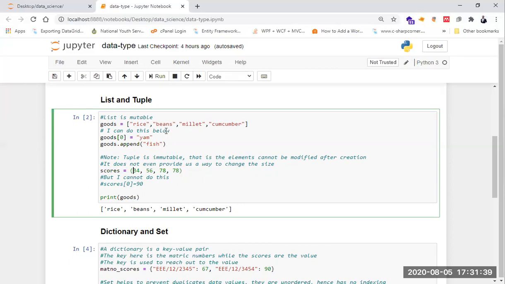Now, let me go back to list. As it is now, say in the course of my work I need to remove rice and put yam in place of rice. That means I want to change the value of index 0. I can actually do that with a list. All I have to do is what we can see here: goods index 0, and I change the value placed inside that particular index to yam. Now I can actually do that.